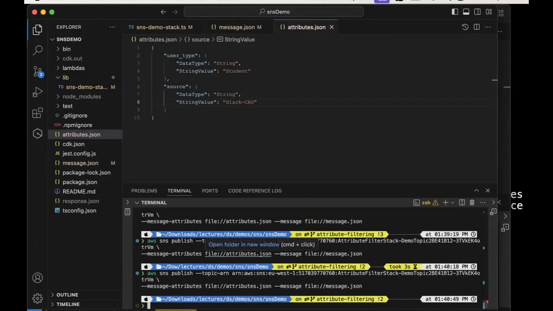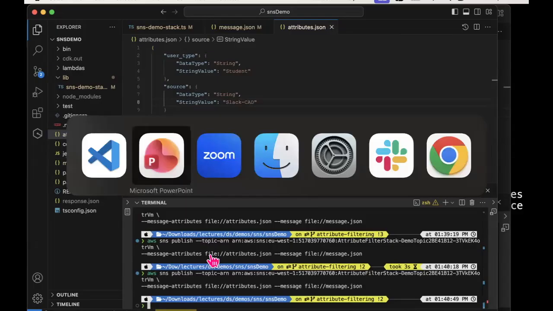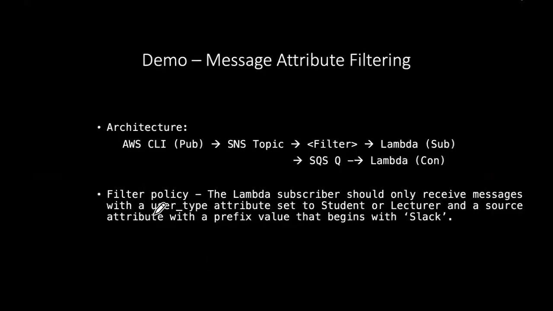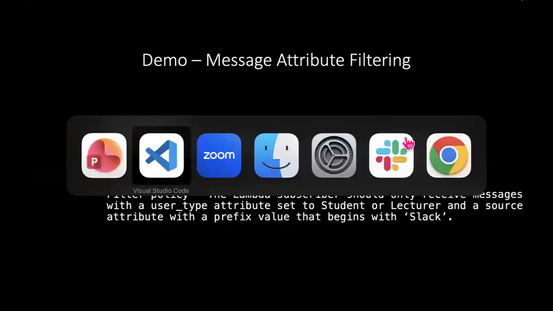So I've sent 3 messages, but look at my architecture. The filter is going to prevent the first 2 from getting through. So when I look at the CloudWatch logs of my Lambda, hopefully it will only show that it has been triggered once for the user 3 message. Let's confirm that.